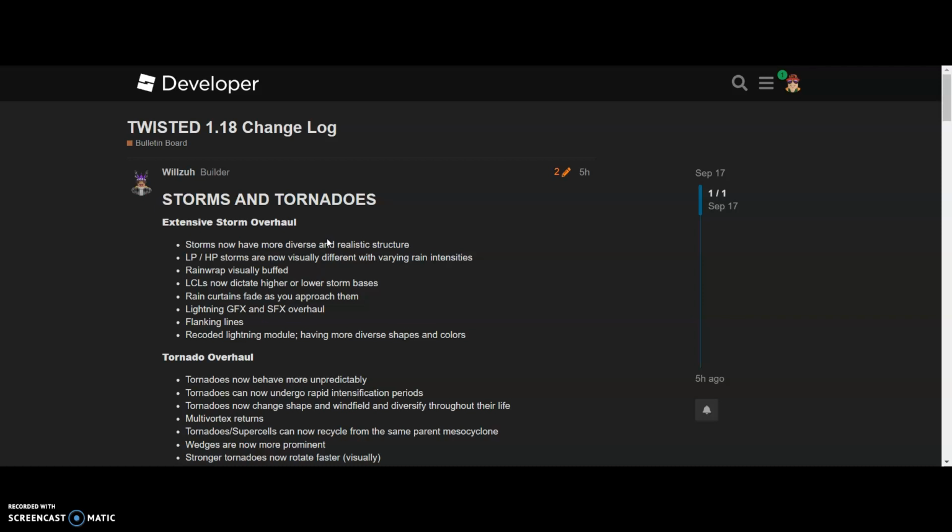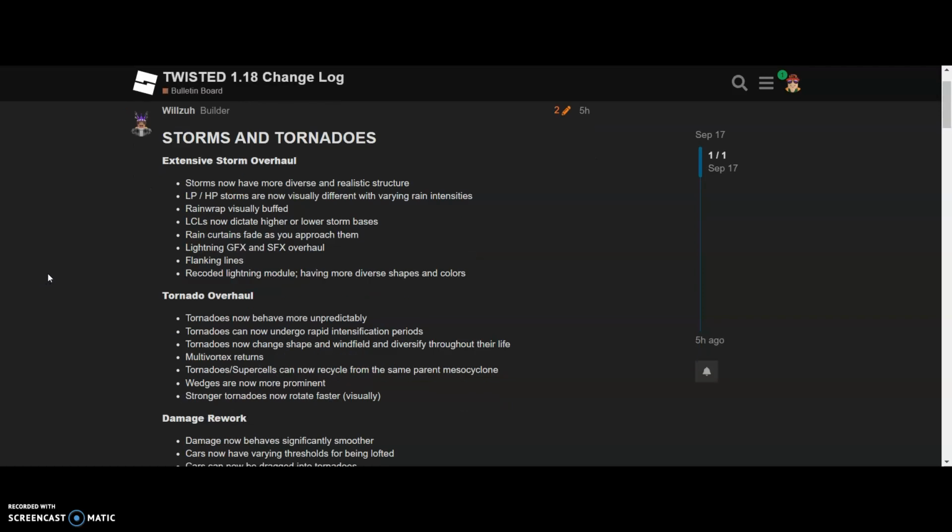Alrighty folks, today the Twisted 1.18 changelog is officially here. The first thing we start with is storms and tornadoes, which was the extensive storm overhaul. Storms have more diverse and realistic structures. Low precipitation and high precipitation storms are now visually different, with varying rain intensities. The rain wrap has now been buffed, or changed up a bit.